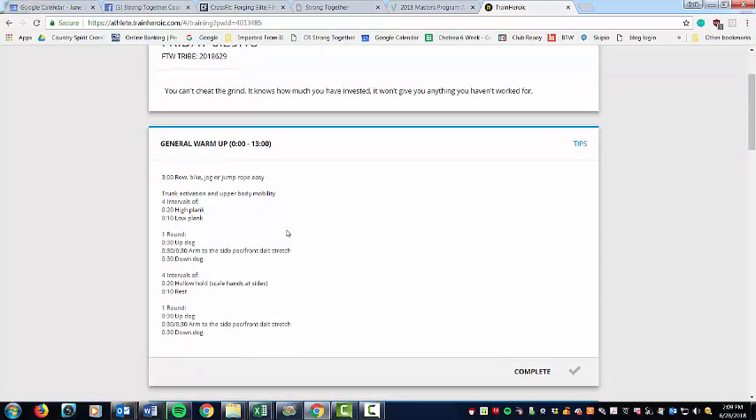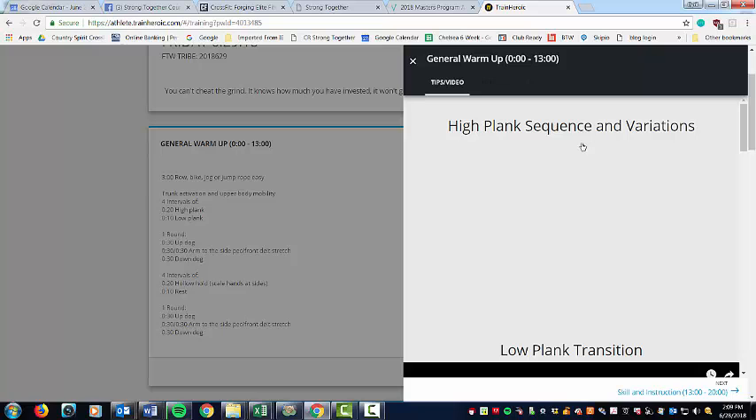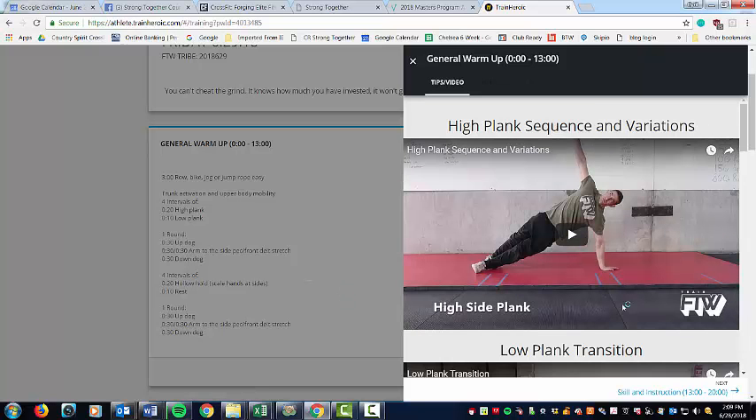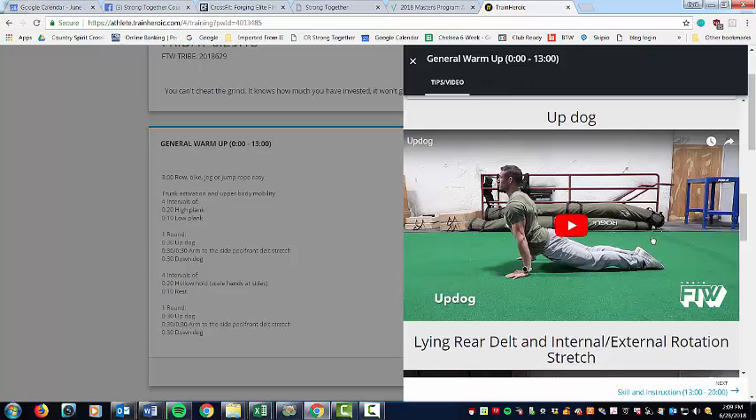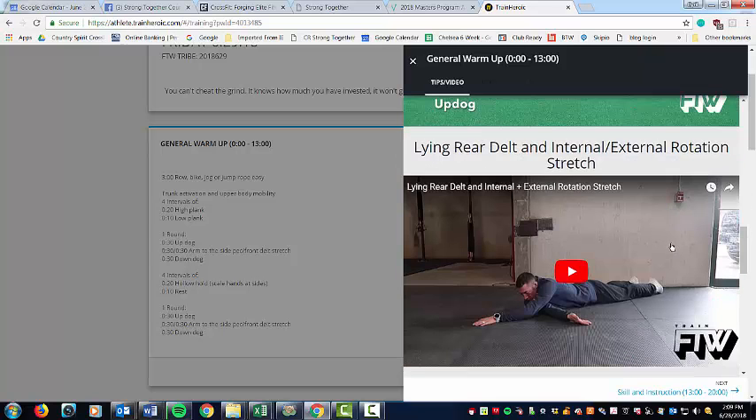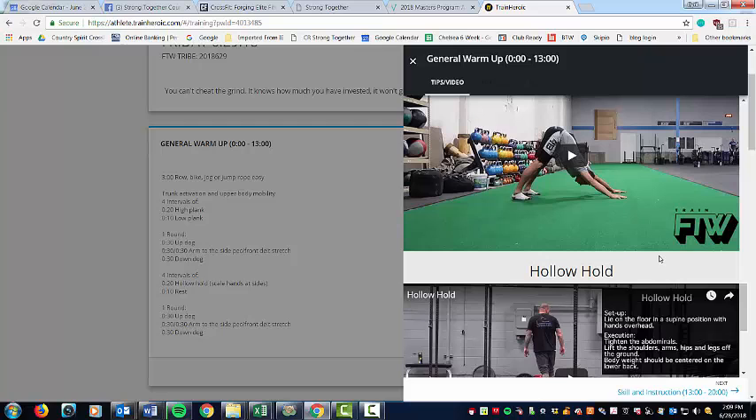And if you don't know something, so here's the warm-up. If you don't know something, it'll have these tips over here, and it'll show you videos of all of the different movements. So if there's a movement you're not familiar with, just click on that tips, and it will show you what those movements look like.